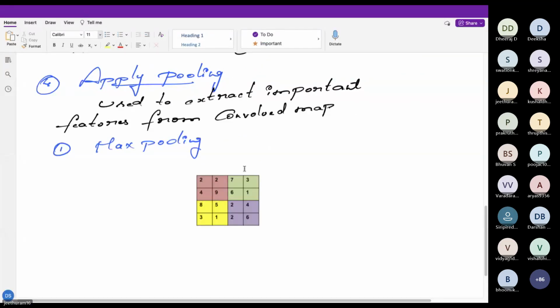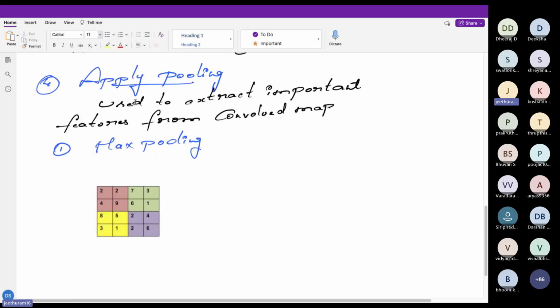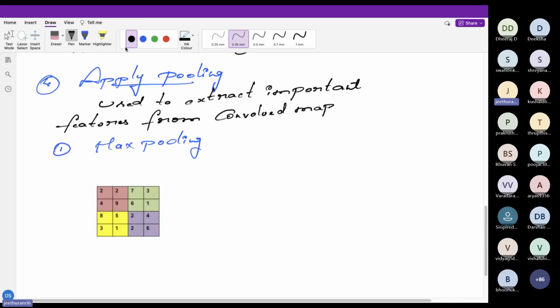Let's say, for example, this was a convolved map you got. So when I say max pooling, it basically helps you in extracting important features. With max pooling, we have to select the maximum element from a selected grid.